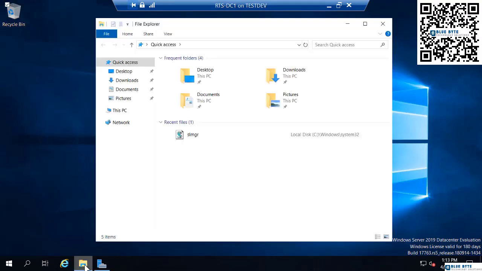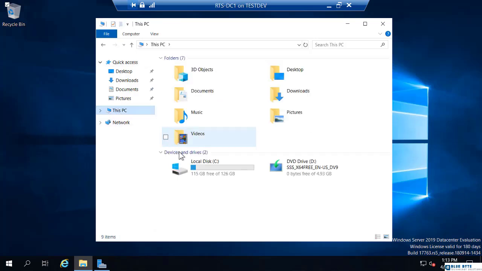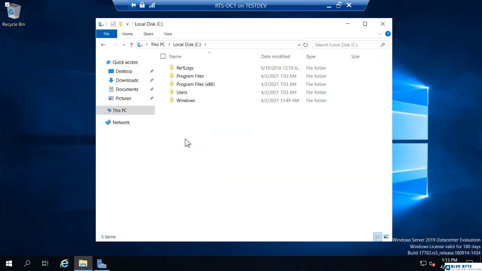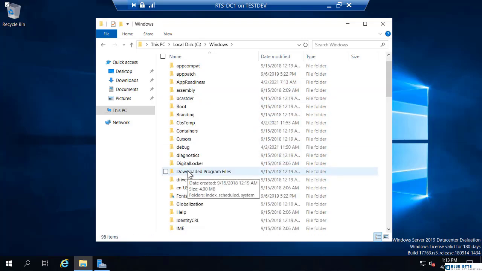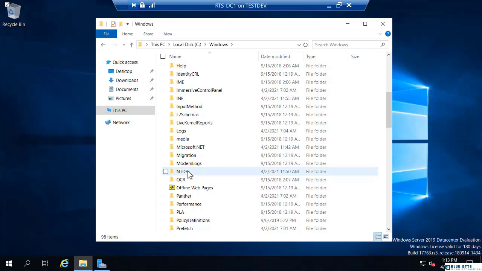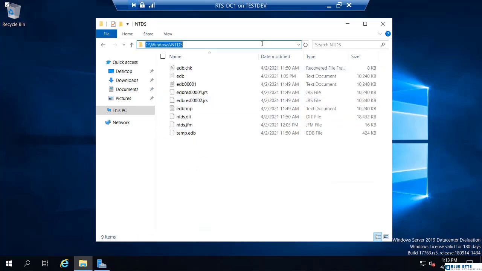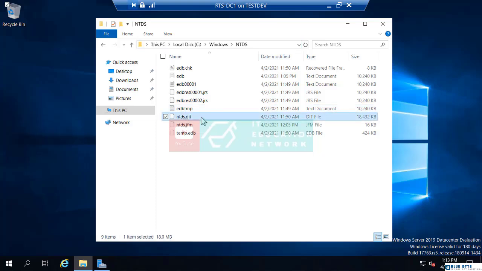I'm going to open File Explorer, click on This PC and open the C drive. On my C drive, I'm going to open this Windows folder. Down this list, you will see this NTDS folder. So that's actually the default path, C:\Windows\NTDS. This is the ntds.dit file. That is the Active Directory database.